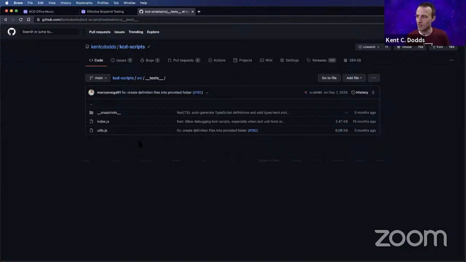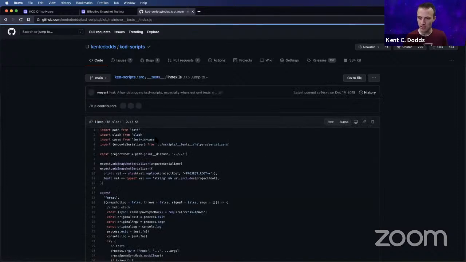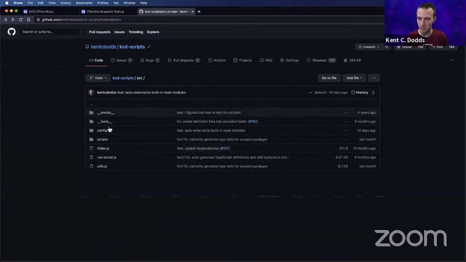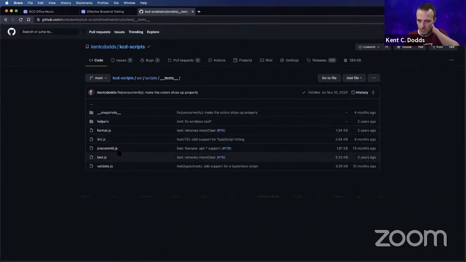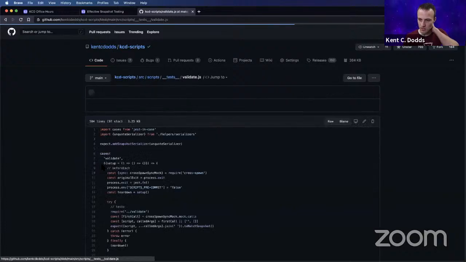I feel like we're better off trying to figure out some way to do a pseudo end-to-end test. It's a CLI. There aren't functions that you call into it. So it does make things a little bit tricky. But the way that I make it work is, no, actually, probably not this one. If we go into a specific script, let's do the validate script here.